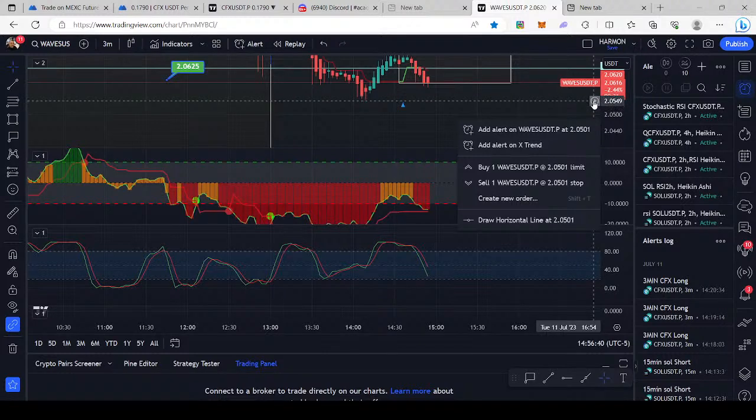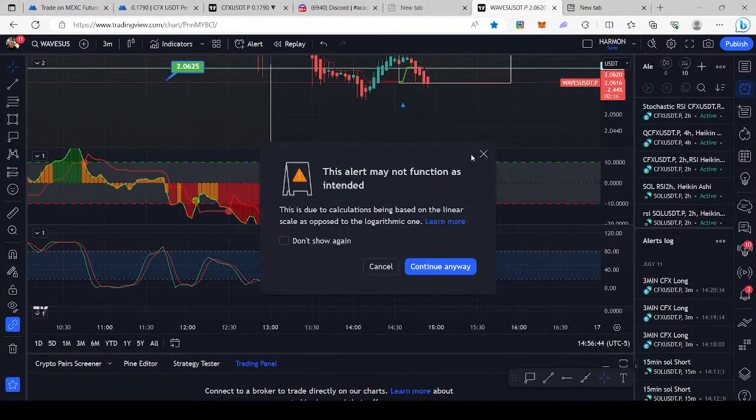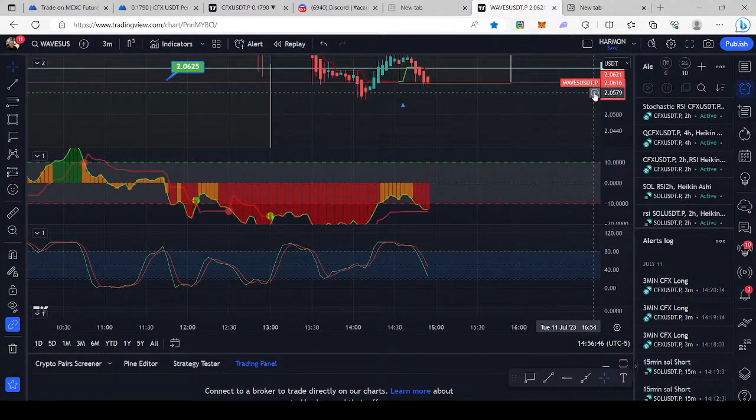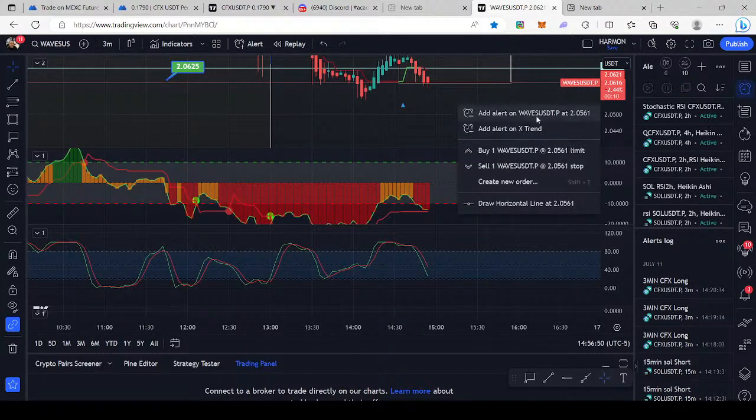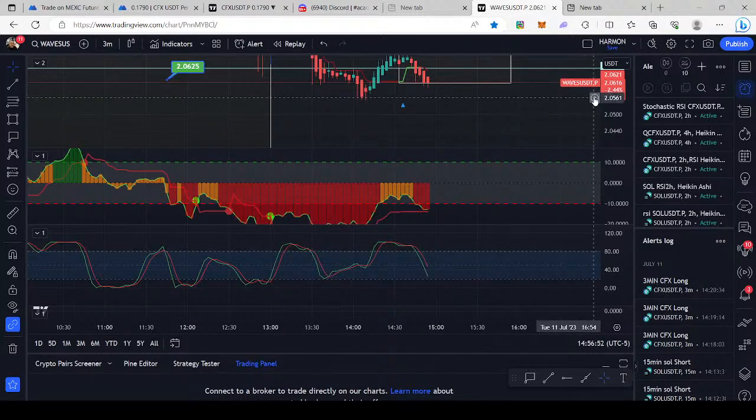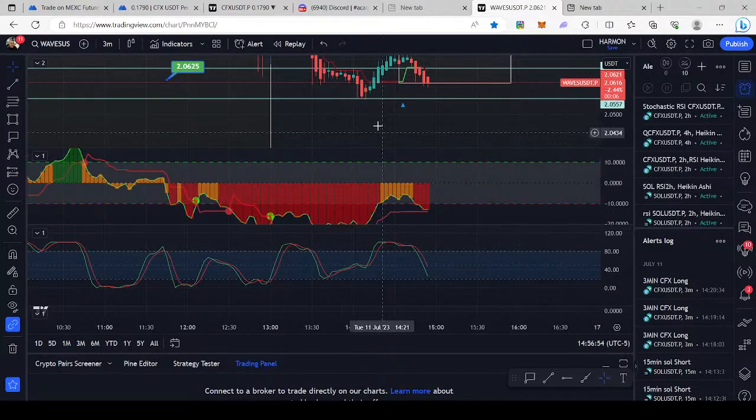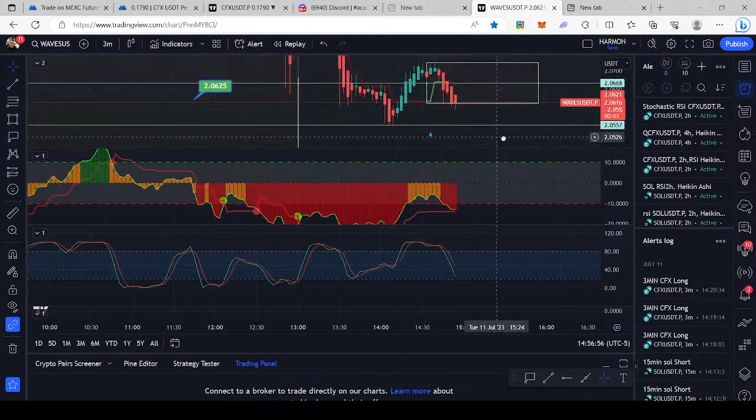Something like this, right? So what they're doing is they're just targeting off this last bottom here. You see how they're targeting this wick here? They're just asking for it to retouch this wick, right? So that's the goal of this.